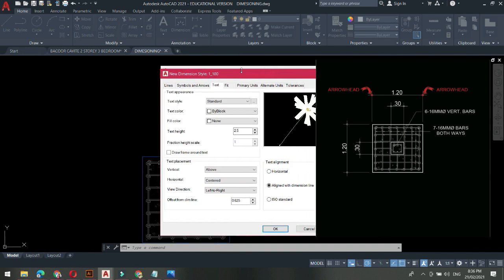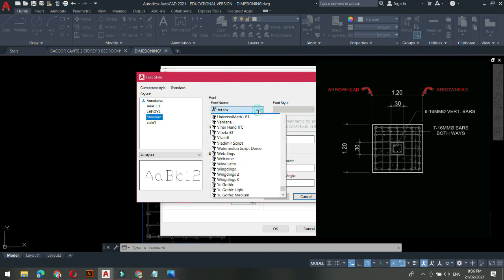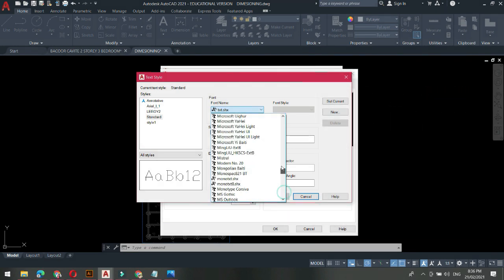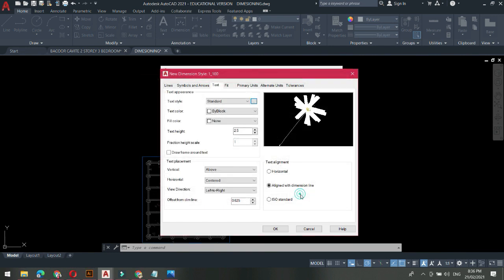Text. So we're gonna edit the text on the dimensions tab. So alright. If you can see, there is standard, Arial, and so on. But if you click these 3 dots over here, this is gonna show the text style. And if you drag this one, you can see all the text styles installed in your computer will show up, just like in Microsoft Word. So you can choose. I'm gonna choose Verdana, apply, then close.